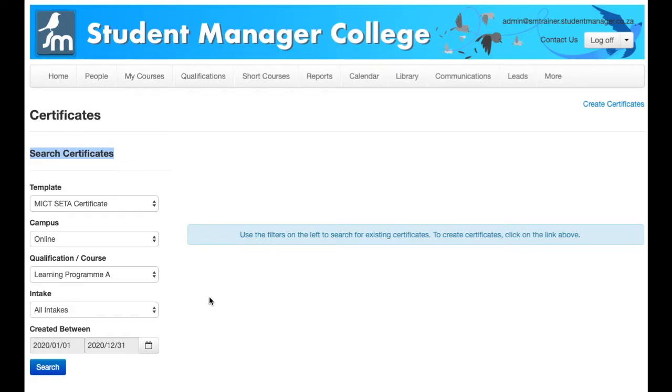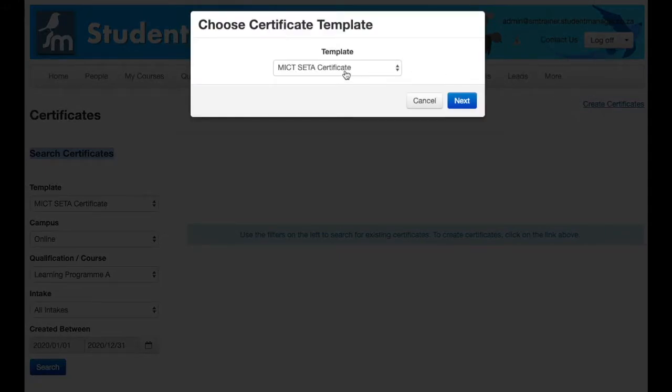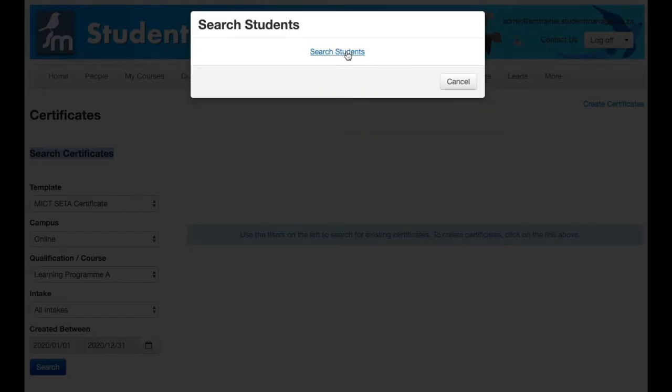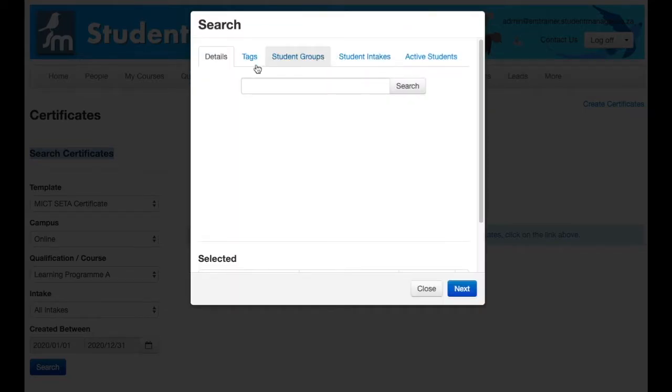What we're going to do is issue a certificate. So these are only for search. We're just going to now create a certificate, and I only have the certificate that I made in the previous video. So now I'm going to search for students to issue it to.